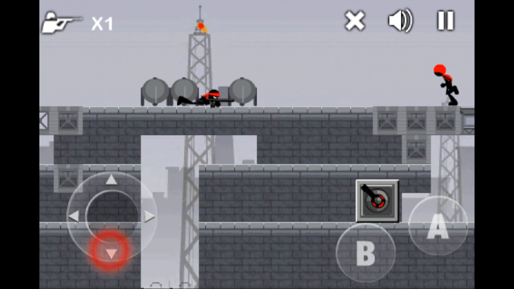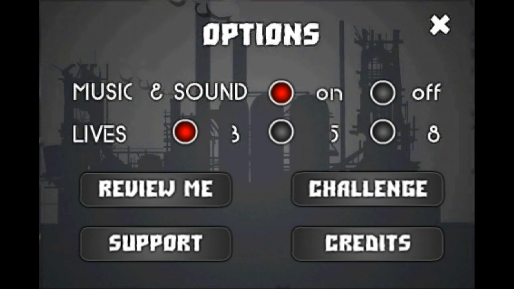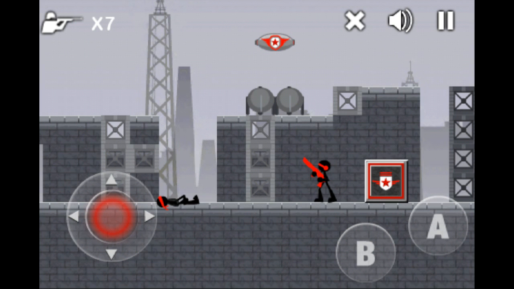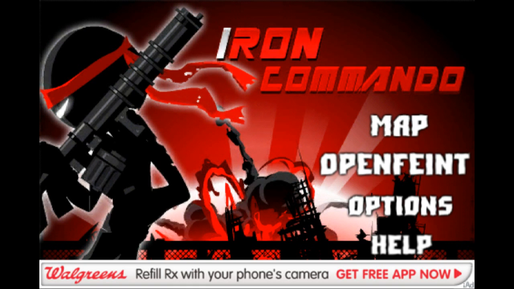It's very difficult. Word to the wise, in the options menu, there is an option to switch from 3 lives up to 8. So go ahead and do that. Do yourself a favor. It's a lot of fun if you like Contra, or if you like very difficult side-scrolling shooter platforming games. Iron Commando Pro.